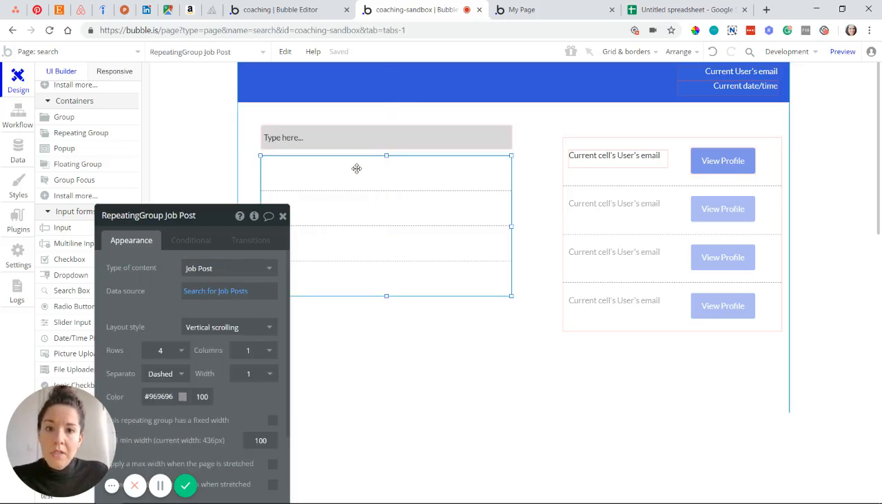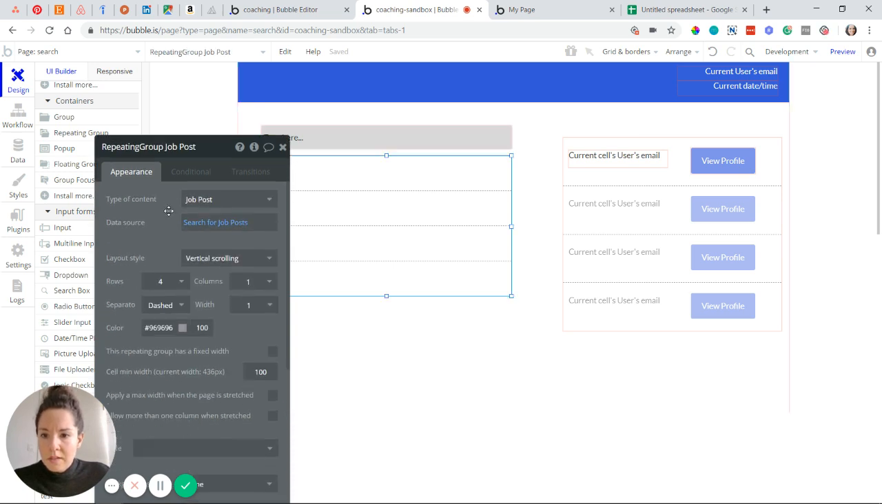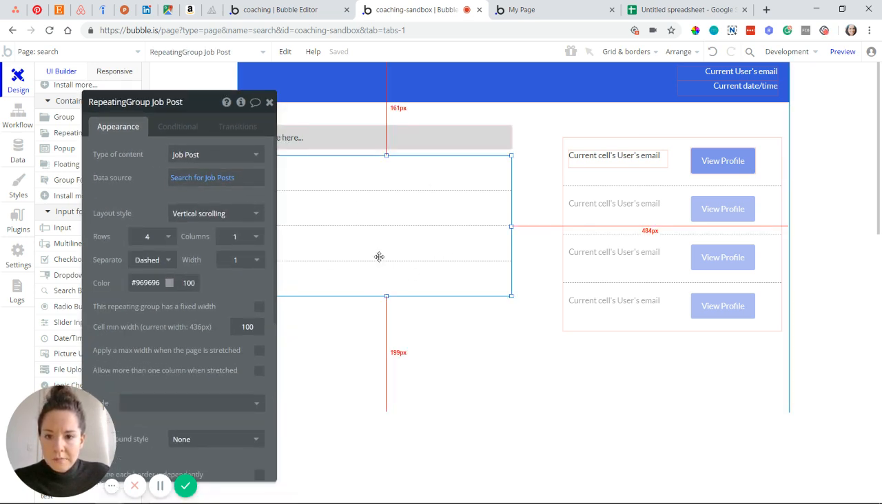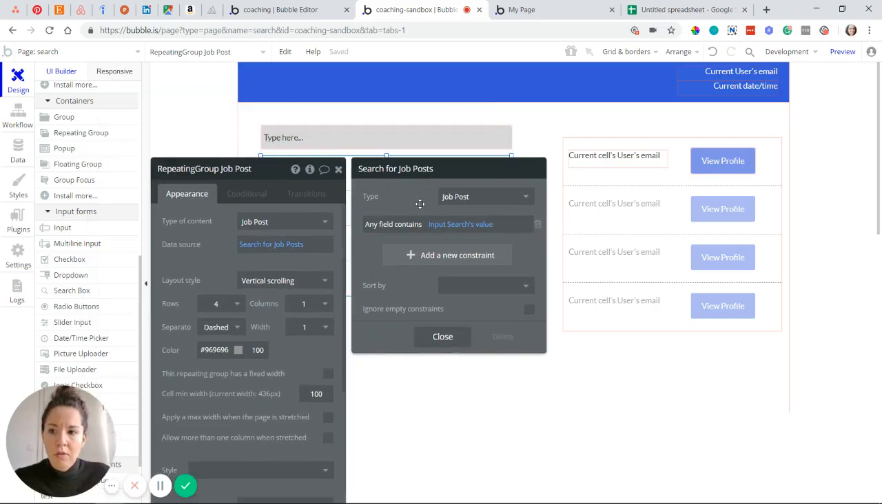Usually when you're building your application, things will grow and grow and grow, and you'll have lots of elements, lots of inputs and text. Very important to stay organized by labeling things properly. So let's look at this expression. This list here is going to display any job posts where any field contains the value that was typed in there. That's how we created our filter.